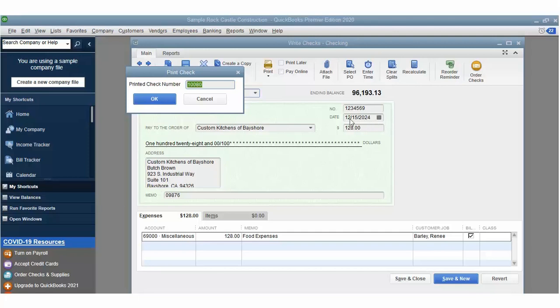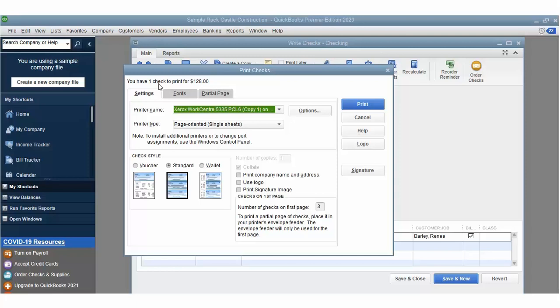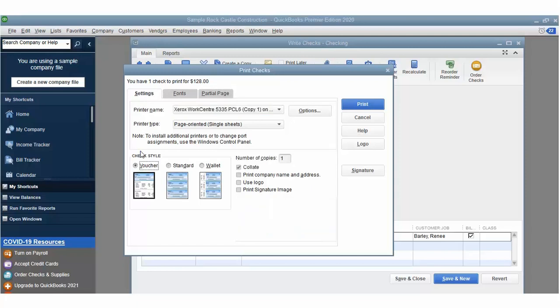Transfer the funds into by using the Transfer Funds To drop-down. Enter the amount of the transfer into the Transfer Amount field. Click the Save and Close button to record the funds transfer and close the window.